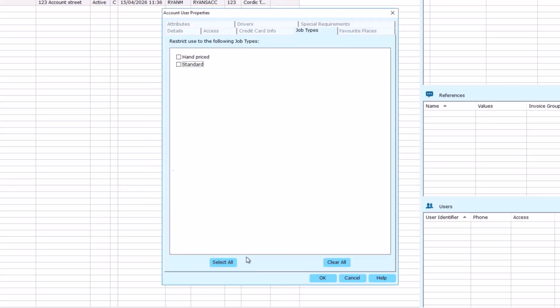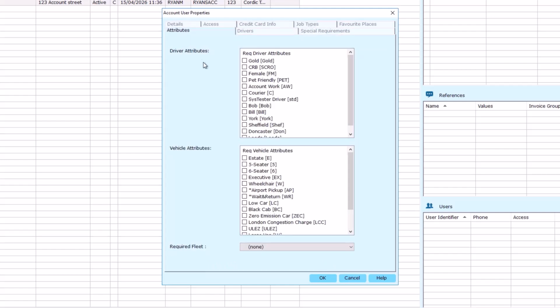Next, move to the Job Types tab. By default, the system will use the account's default job type automatically. However, if required, you can select a specific job type for this user within this tab. Next, move to the Attributes tab. The Attributes tab is used for tailoring specific booking preferences for the customer. These attributes are automatically selected whenever the caller makes a booking. This can include driver attributes or vehicle attributes based on the customer's preferences.